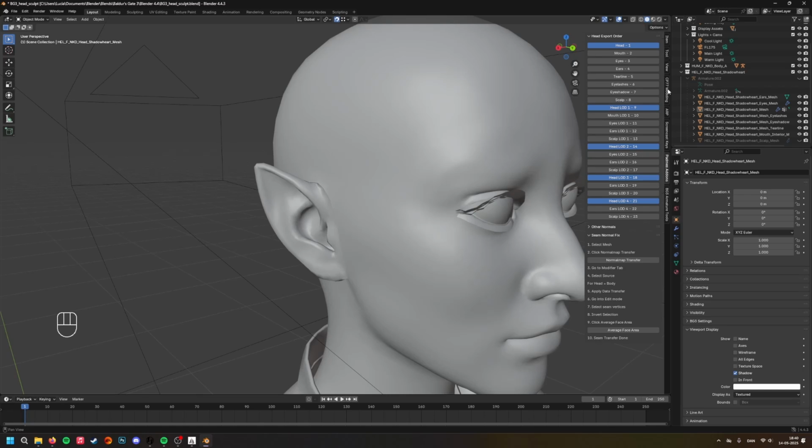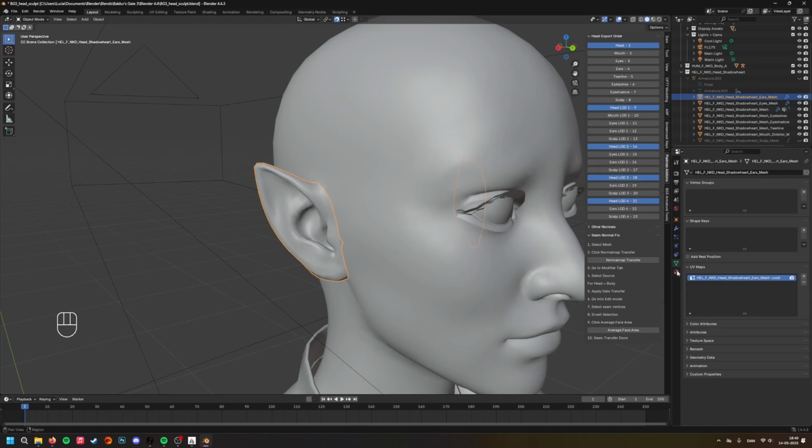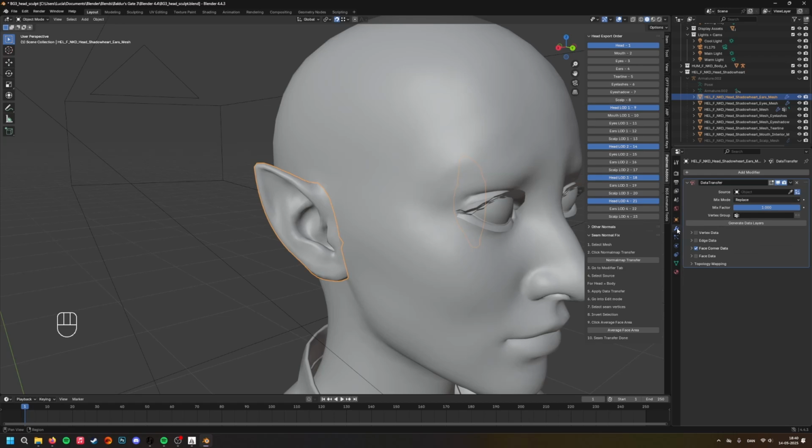So what you want to do is, PapMe 4000 has another add-on where you can fix that. So you want to select the ears first, then click normal map transfer. Then you need to go to the modifier tab, which is, I need to remember, there. It will then have a data transfer modifier added, and select the source. For the source, you need to select the head. So just use the dropper tool there.